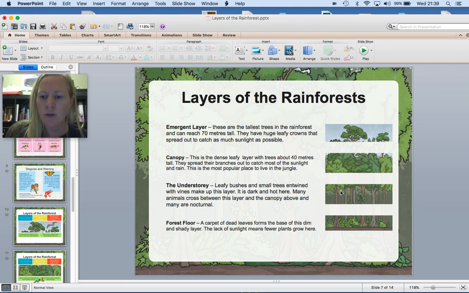We've got an understory, which is literally the underneath of those branches. It's very leafy, bushy, small trees intertwined, lots of vines. It's quite dark and hot, muggy in that area. And then we've got our forest floor at the bottom there. So a nice carpet where we have lots of dead leaf matter that falls from the trees. It's very shady, not much sunlight and not much rain either, but it is very warm.